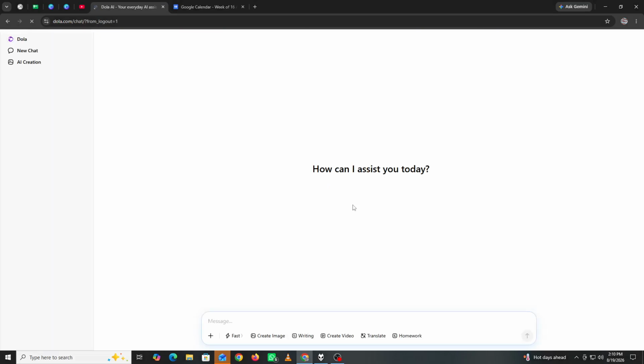So if you want a faster and more convenient way to organize meetings, reminders, appointments, and daily tasks, Dola AI can be a useful calendar assistant.